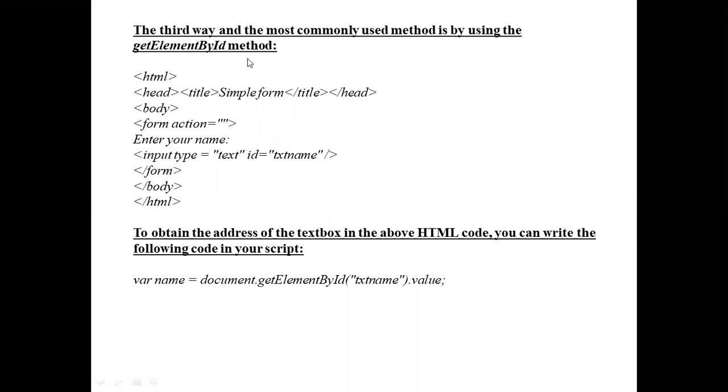The third way, the most commonly used, is getElementById. Here there is a form with action equal to empty, so there is no action when you submit the form. Enter your name, input type equal to text, id equal to txt name. So the id of the text box is txt name, and you are using the id to access the element in HTML.